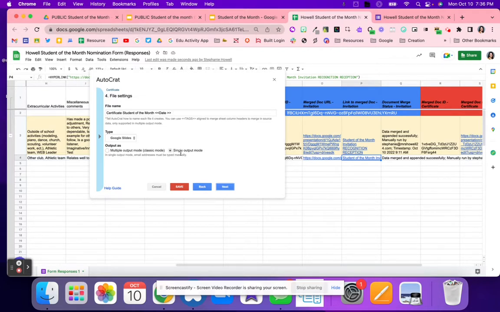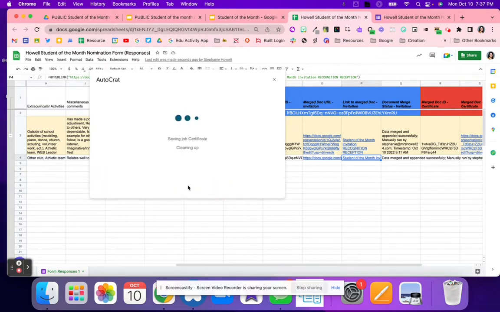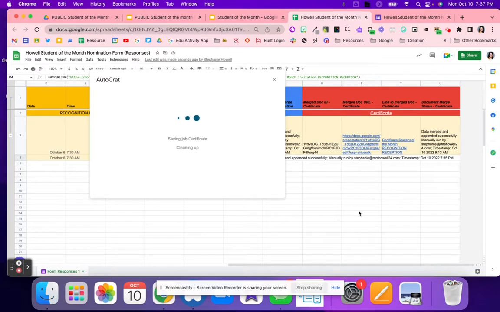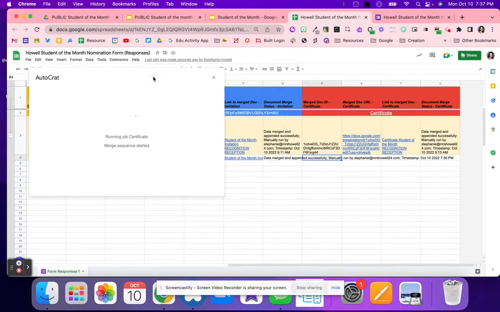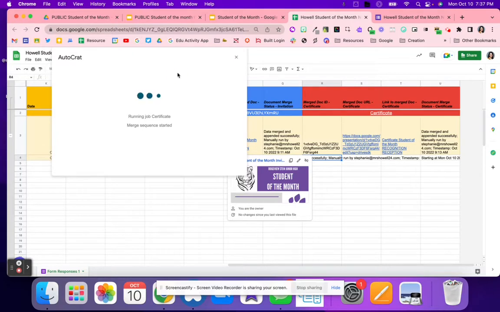I want that single slide deck so I can just print in one scoop, or if you wanted to email it, that would be this option. And then they're all going to go into this folder, responses. And then you're skipping 6, 7, and 8, and you're going to hit next and then save on that final step. And then again, you just have to hit that play button. And now when I hit this play button, it's going to run my certifications.